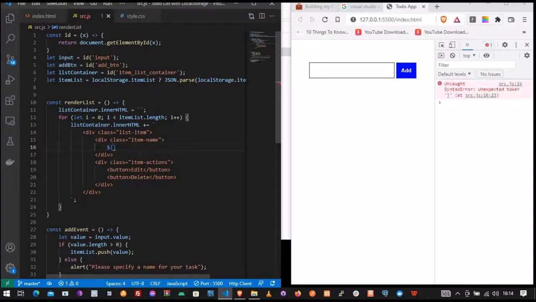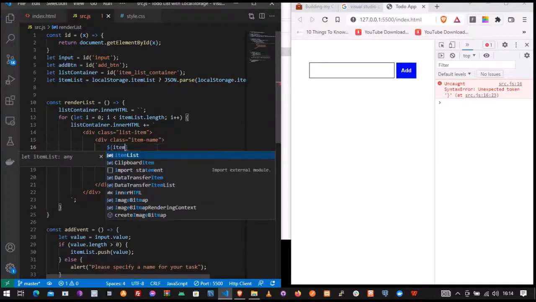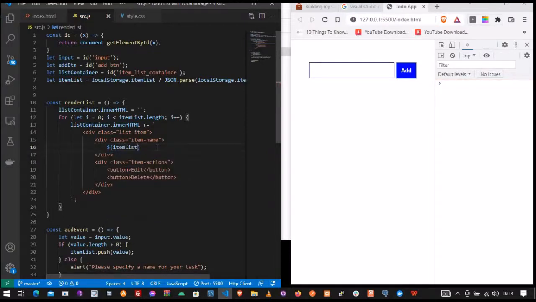This is called template literals in JavaScript. You can check references for that. Instead of using the traditional way of concatenation, we just use template literals to use variables inside strings. So item list at i will be the value that should be rendered here.